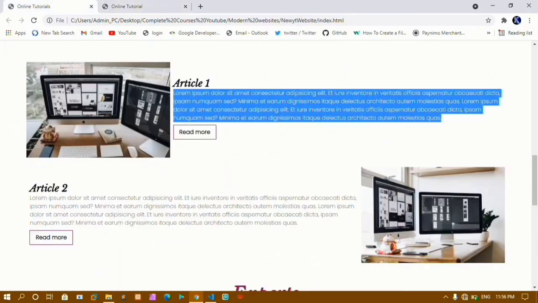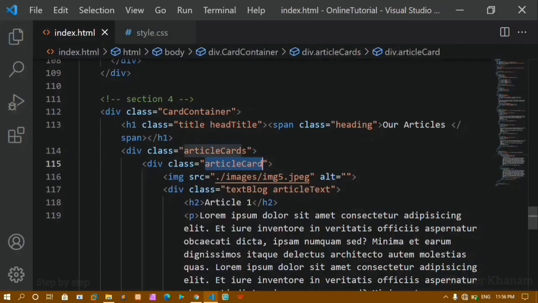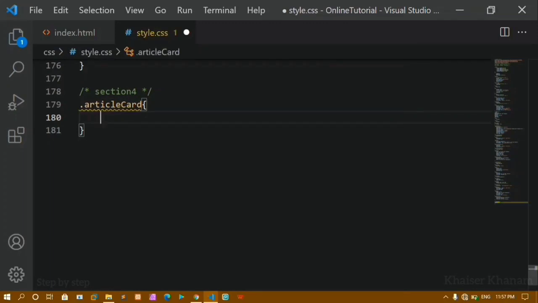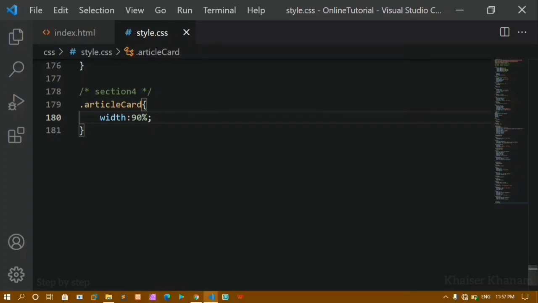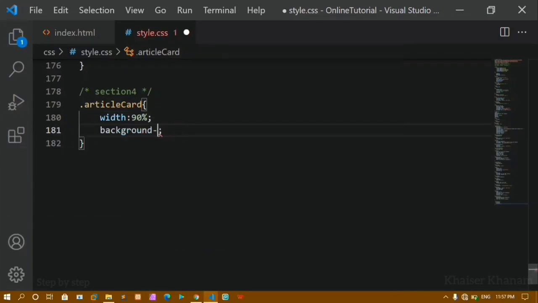Now we are going to style this one and we will be making it like this. I'll copy this class and here I'll be pasting that one. Before that I'll write here section 4, and here I'll paste that class, and for this class first I'm going to give the width. I'll give 90%, and also I'm going to give a background color. Let me give red here.